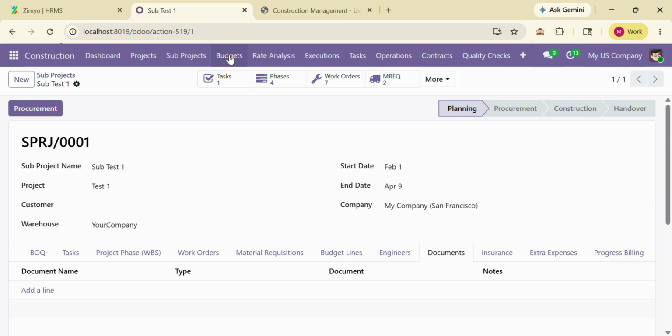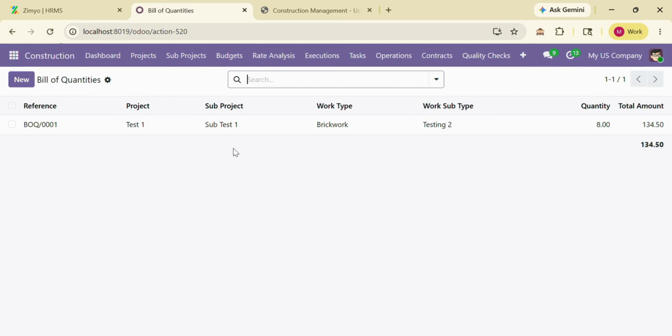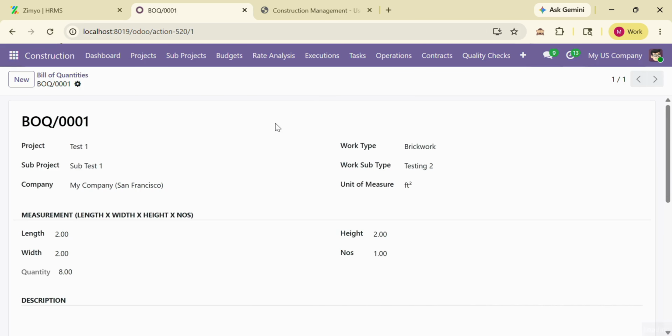When we go to the budgets menu, this is the budgets menu. There are two types of things in budgets: bill of quantities and budgets. When we click bill of quantities, this is the list view of bill of quantities. We can create a bill of quantities for a particular work order belonging to a particular sub project and project.